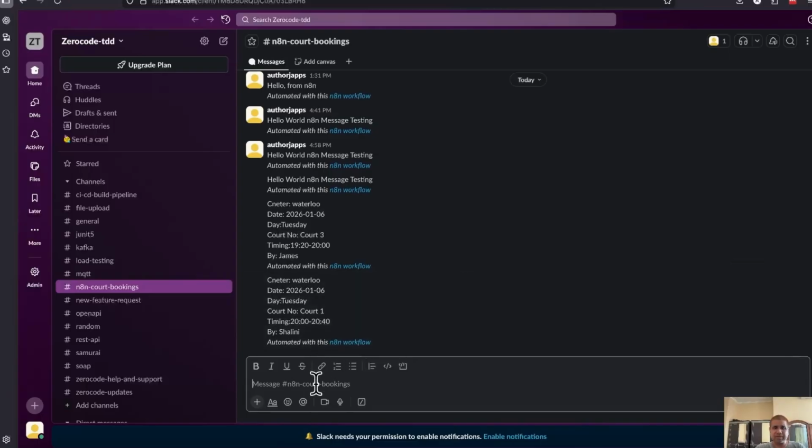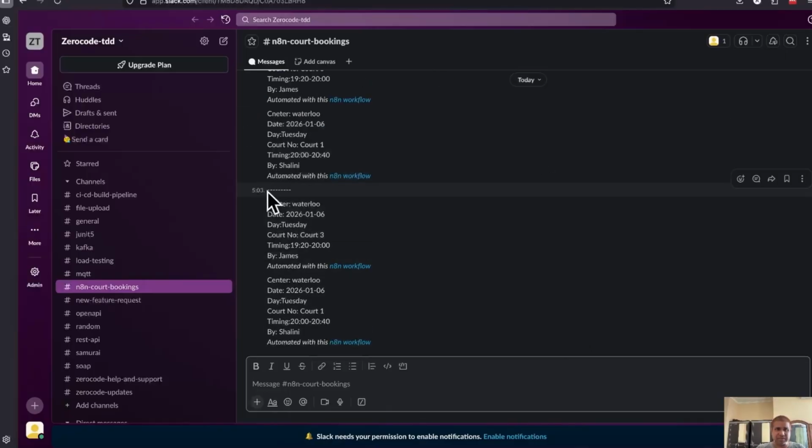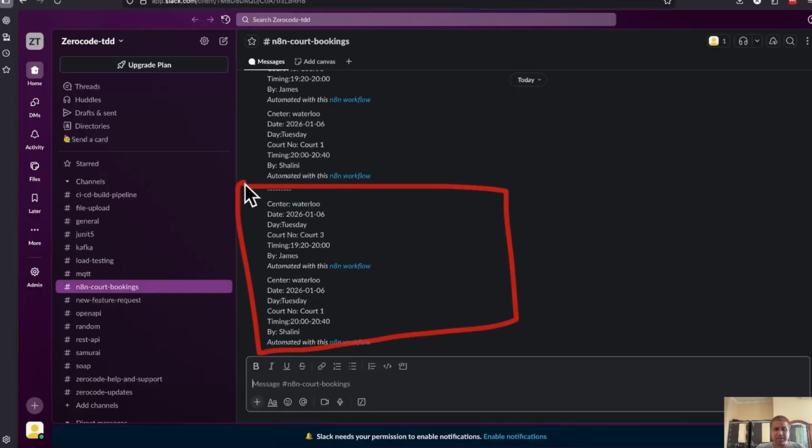Okay, let's put a separator here, let's wait here and see whether the entry is coming or not. Yes, the entry has come now. Okay, so that's pretty much the thing.